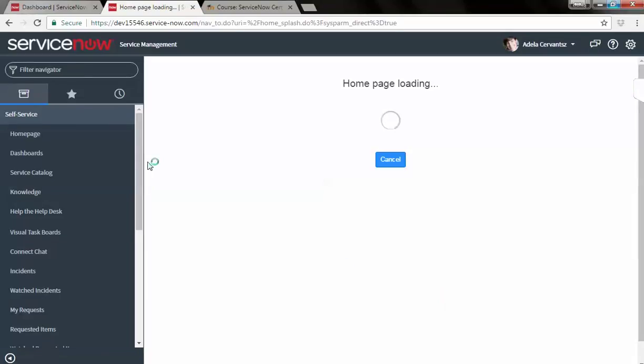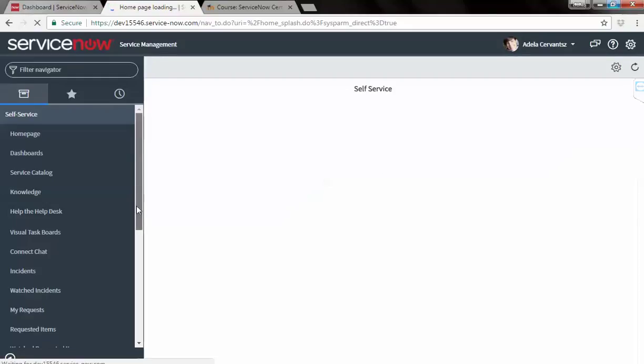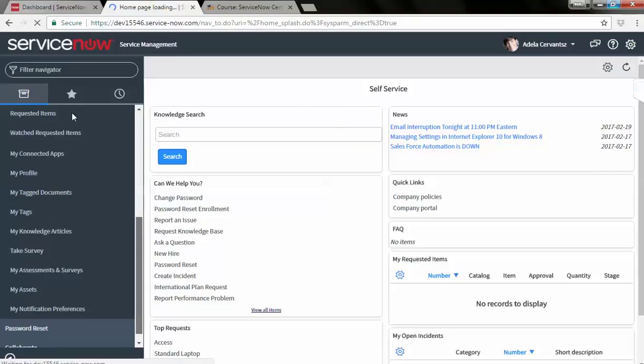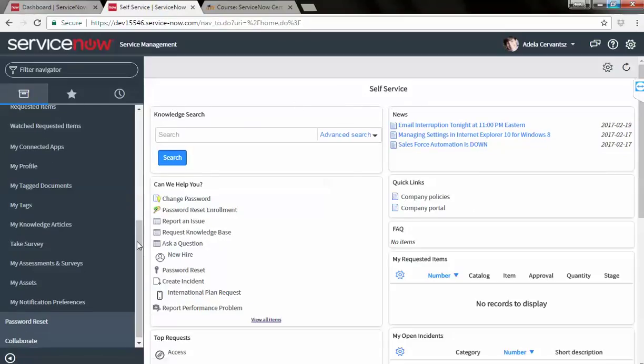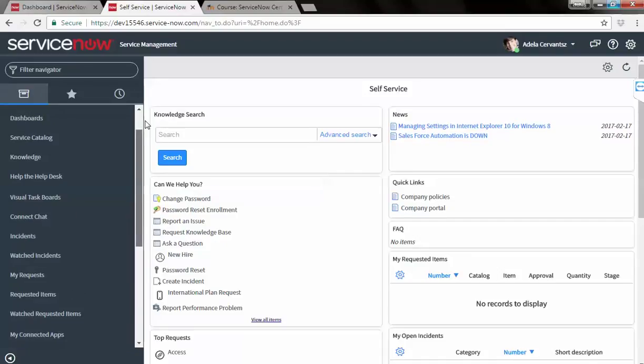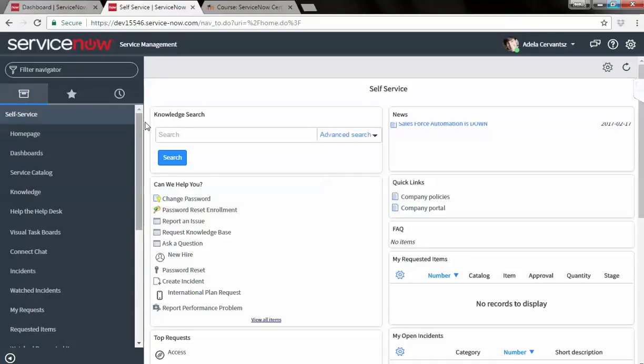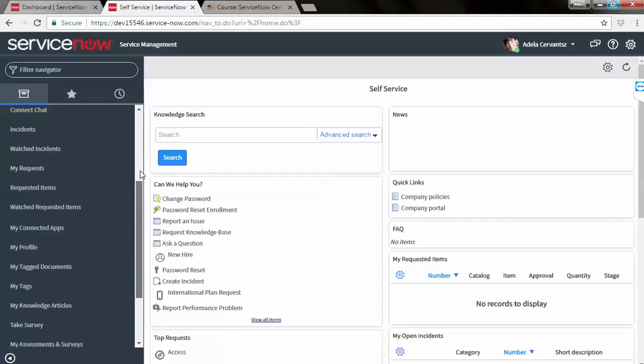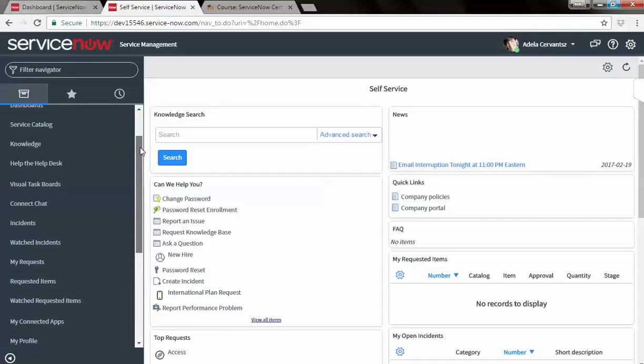So as you can see, there are still a lot of applications, but even the homepage for her is different. It takes her to the self-service, right? Why? Because we authenticate as Adela Cervantes, and Adela Cervantes doesn't have administrator rights. I don't even see incidents here. There's knowledge, service catalog. I think most of the applications are here.